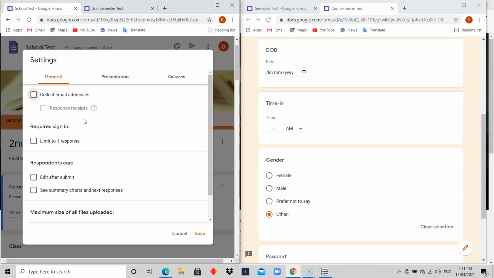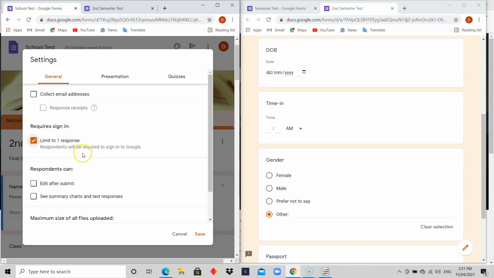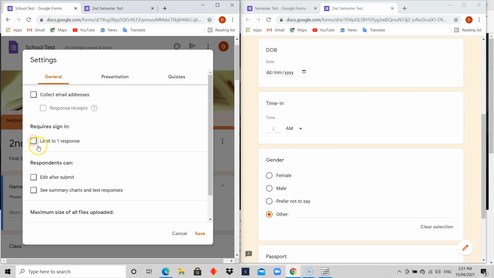Do you understand that? So you could require signing in and you could limit that to 1 response. Respondents will be required to sign into Google before they will be able to fill that form. Do you understand that? This is one thing you need to understand. It requires signing in before they can fill the form. So once you select this, it means they have to sign in first before they can do that. If you don't want that, you could disable that.